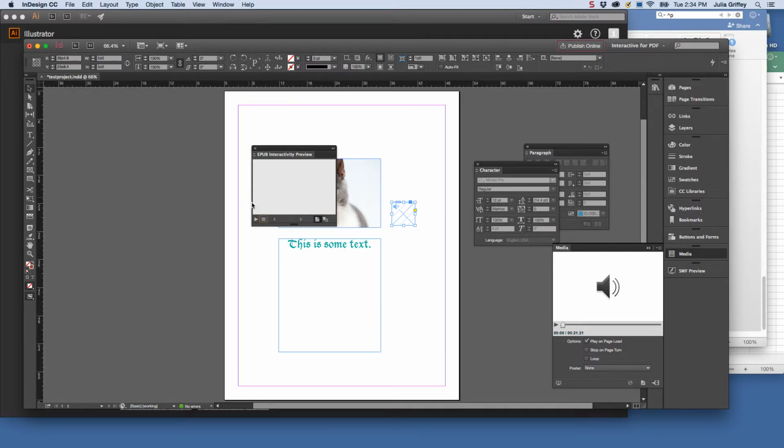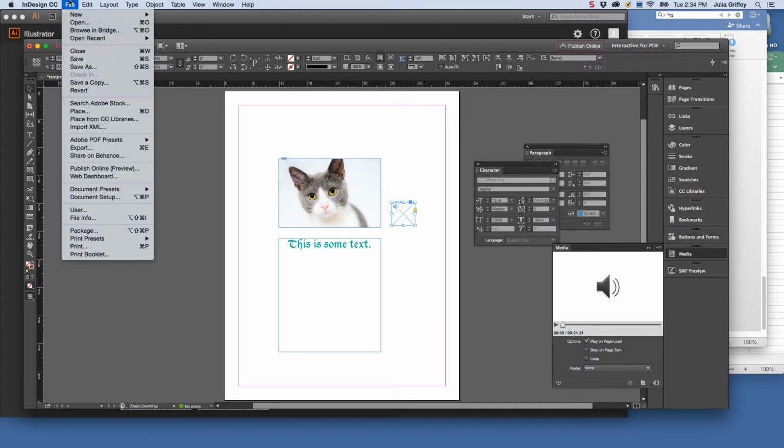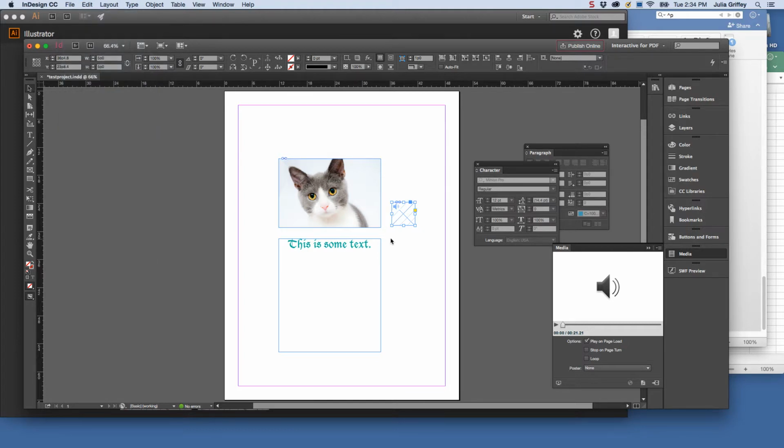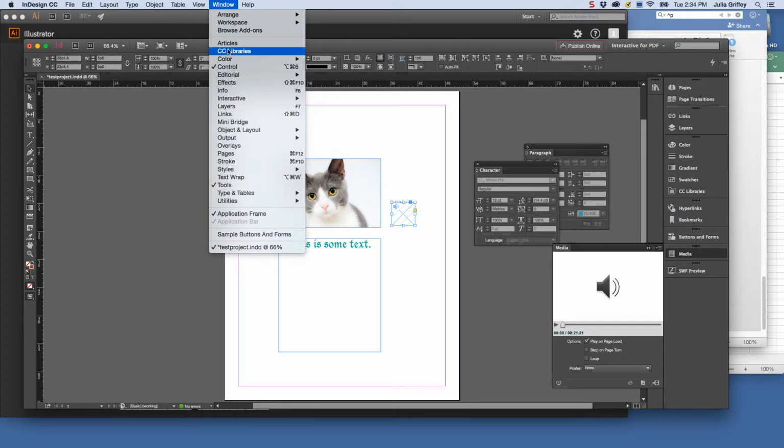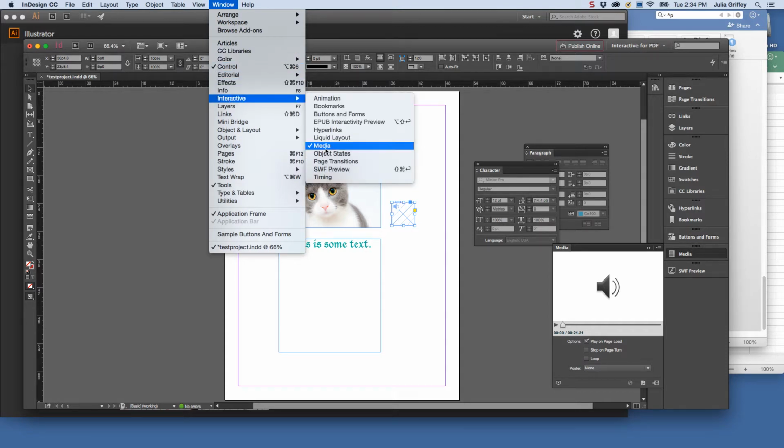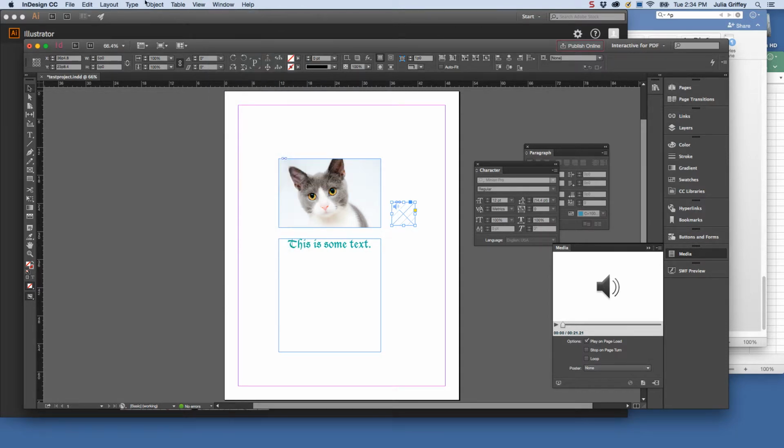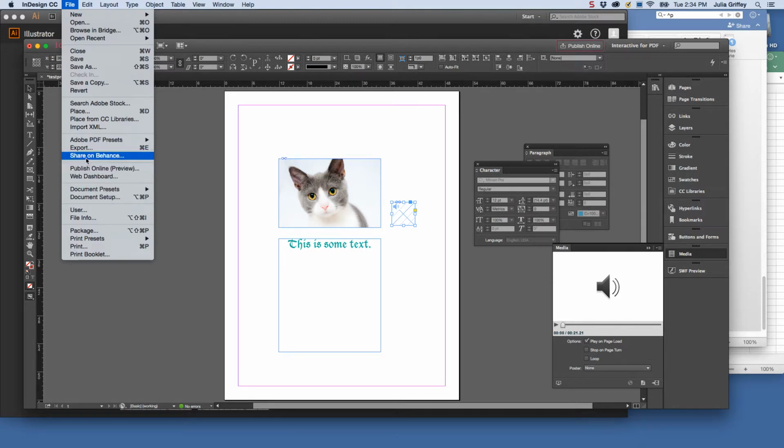Okay, my audio is playing. It's a pretty horrible audio file, but now it's there. I just didn't have the option to play on load. So now let's export. And by the way, I got to this dialog box by going to Window, Interactive, and then Media.